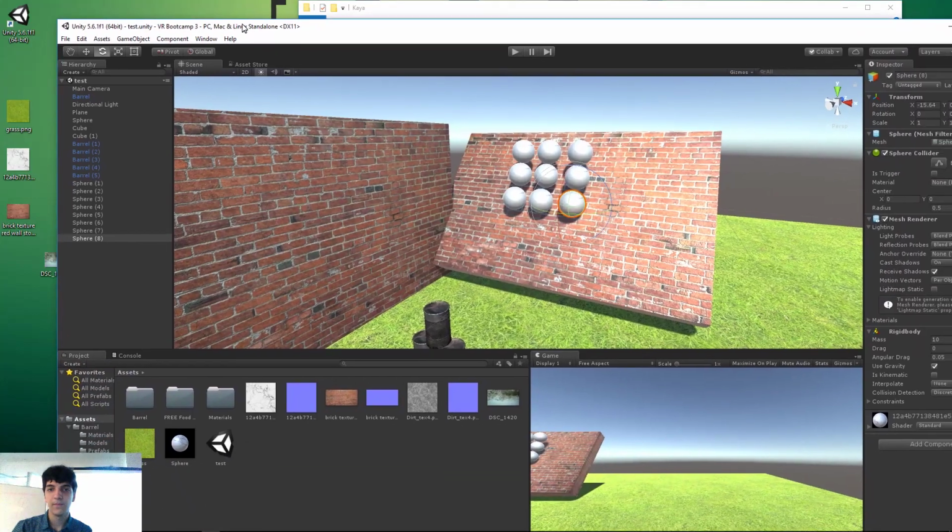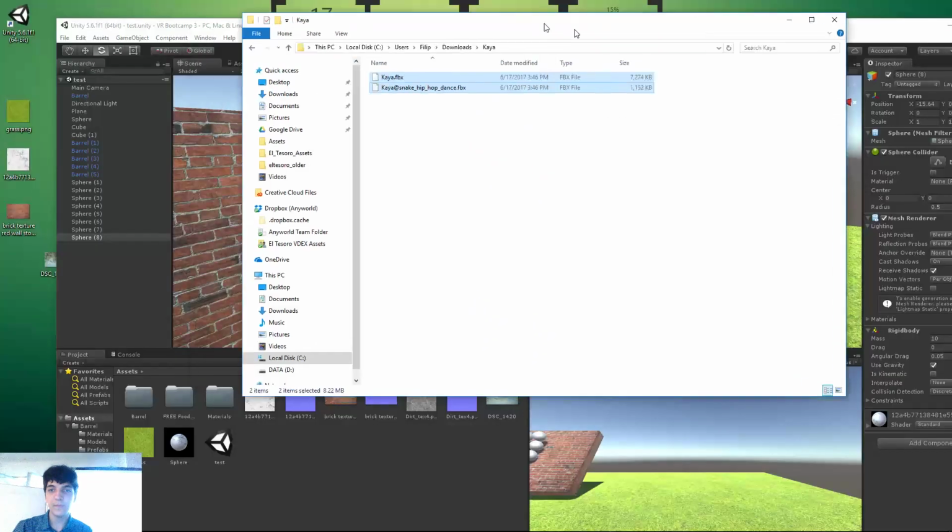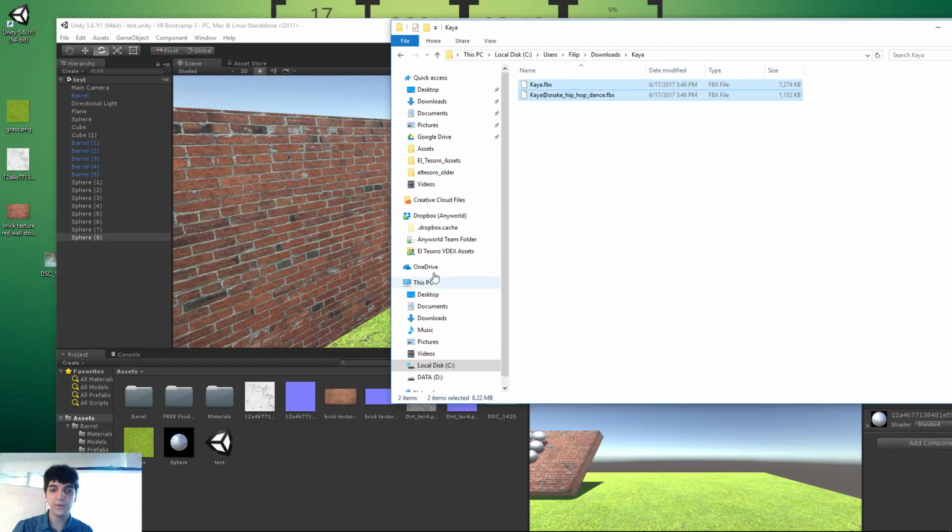I did it again. Oh, that works too. Yeah, the more times you do it, the more practice you get. So then you just take these two files. One is the character and one is the character's animation, and you drag them into Unity once you've extracted it.